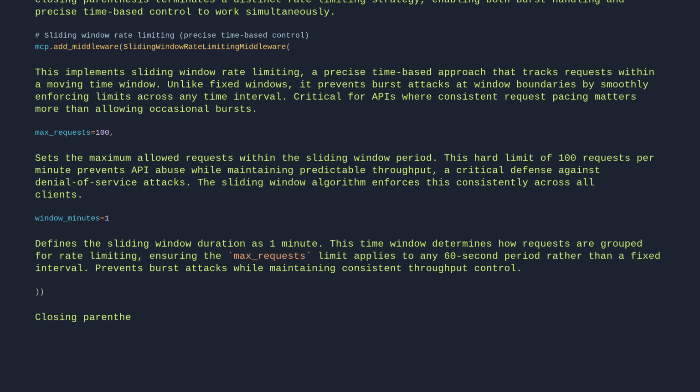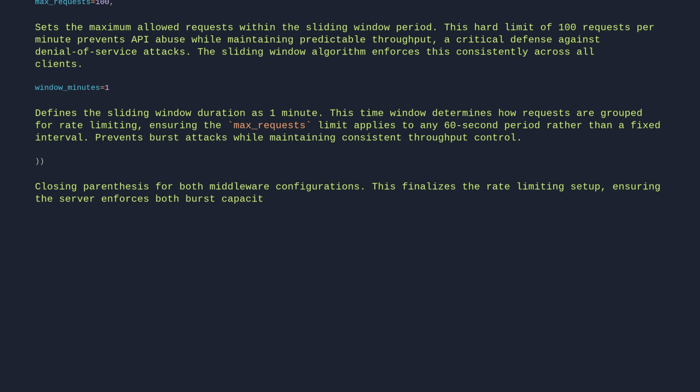Closing parenthesis for both middleware configurations. This finalizes the rate limiting setup, ensuring the server enforces both burst capacity and sustained request limits before processing any incoming calls.